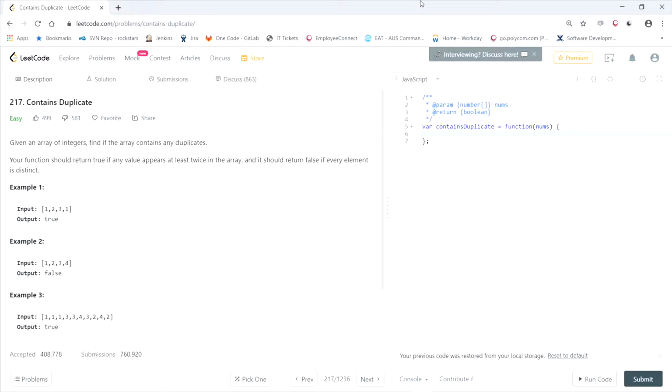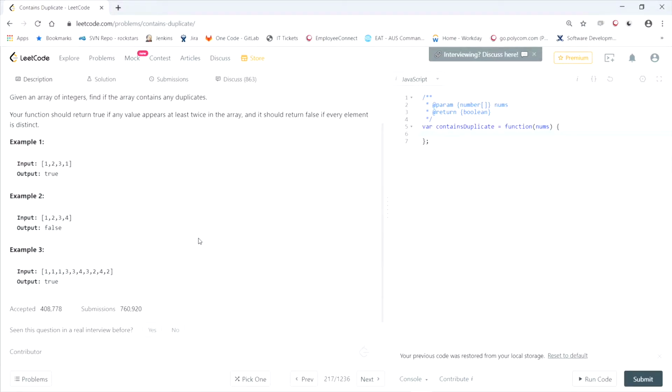So the first example they give is the array 1, 2, 3, 1, and the output is true because the number 1 appears more than once. The second example is the array 1, 2, 3, 4, and the output is false because every number only appears once. And there's one more example, the array 1, 1, 1, 3, 3, 4, 3, 2, 4, 2, and the output is true because at least one element, and in this case multiple elements, appears more than once.